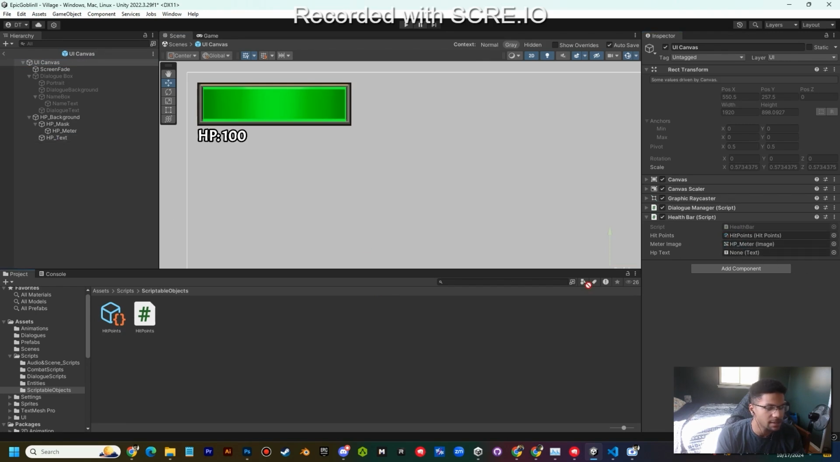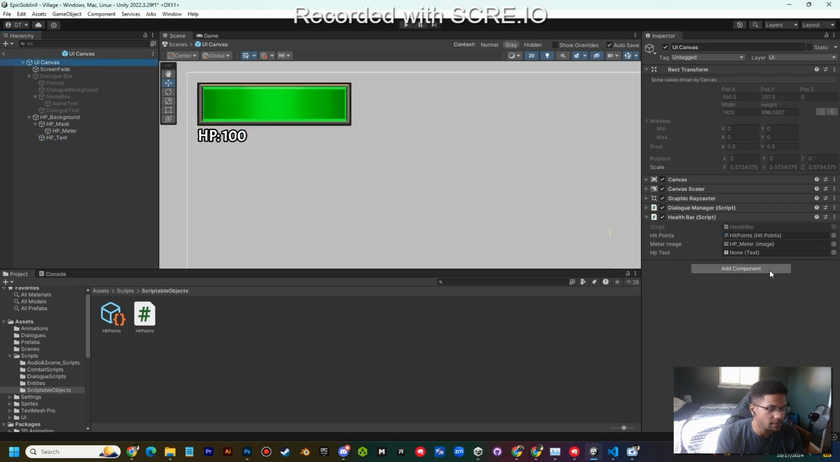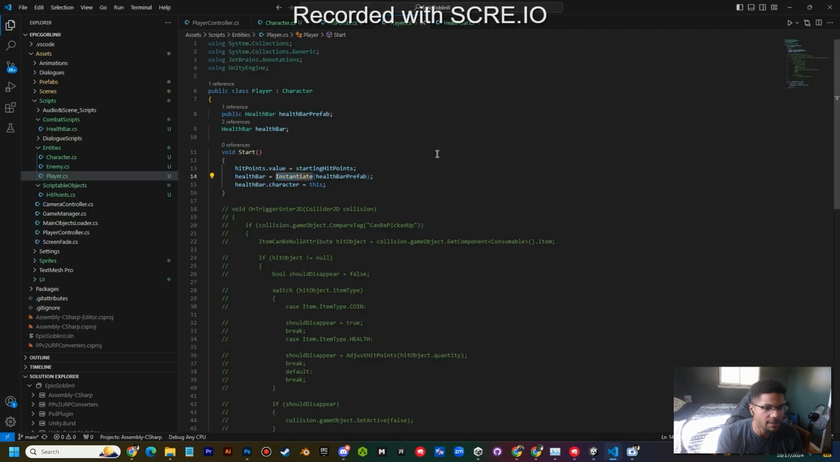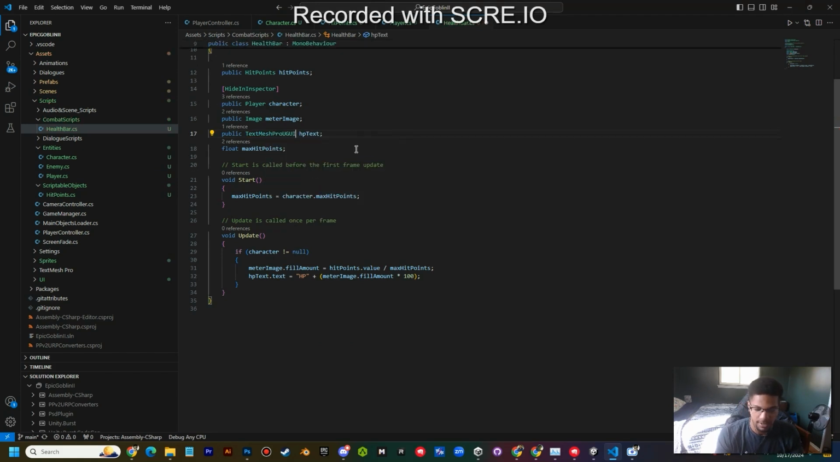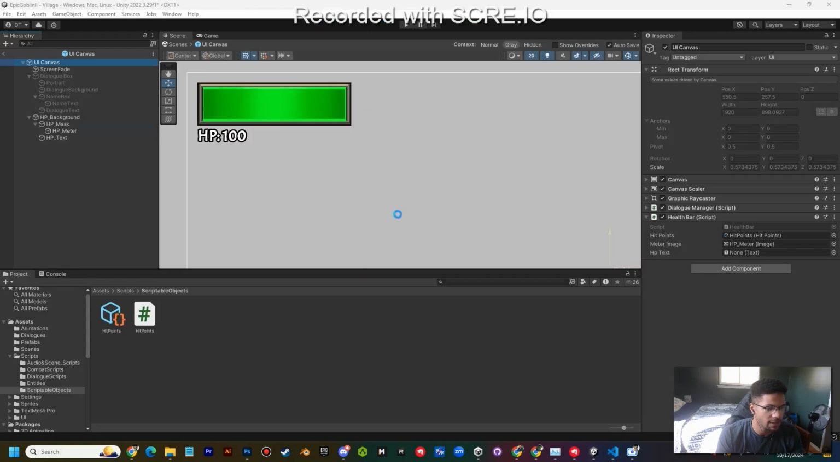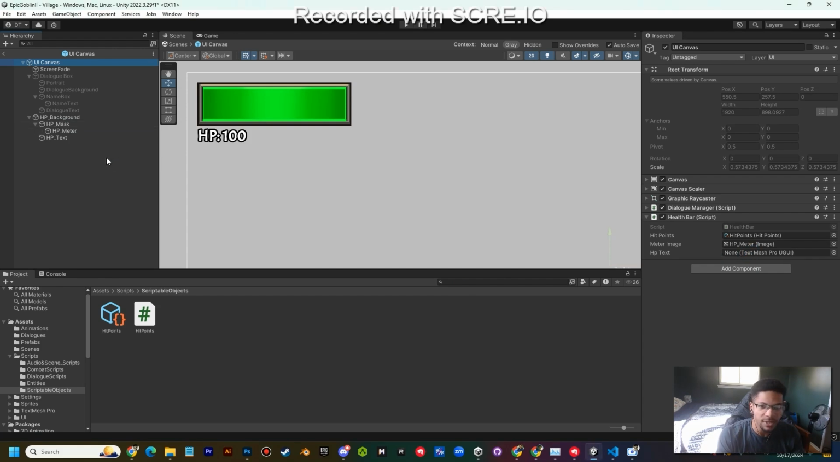And then the text does not work because this is a text and not a TM Pro. So in the health bar script, I'm going to change this public text from text to TextMeshProUGUI. And then save that and go back to the Unity editor. That's probably just because they changed that fairly recently, and the book was released before that change. So now I can drag that into there. And then that should be all set.